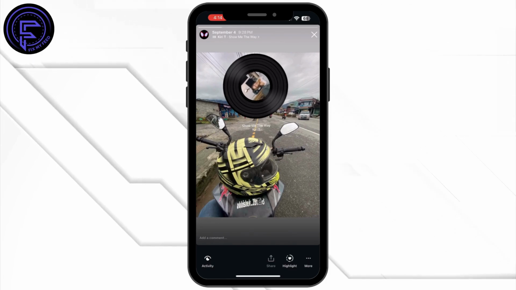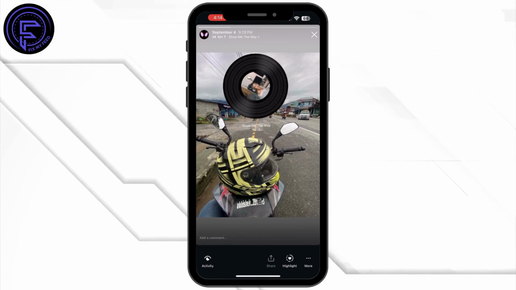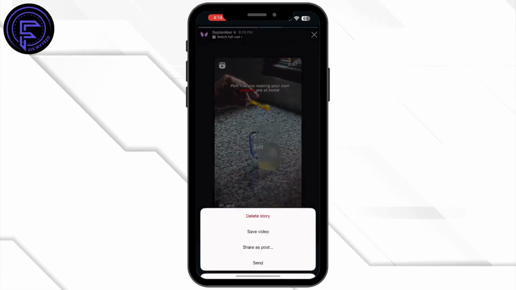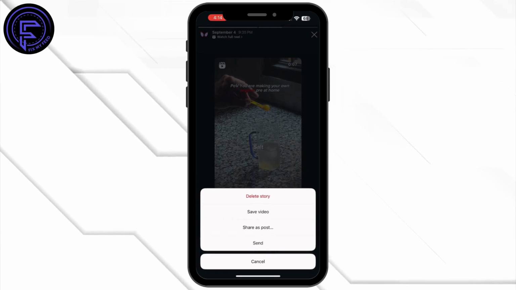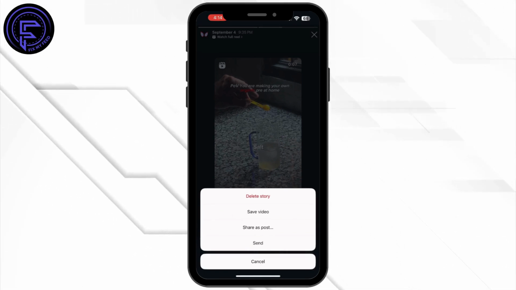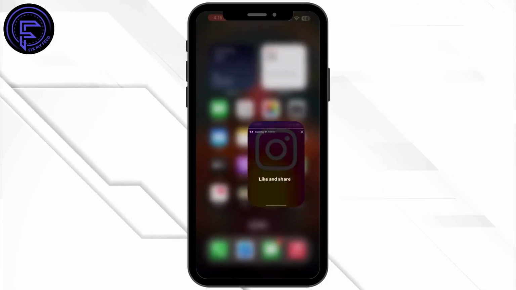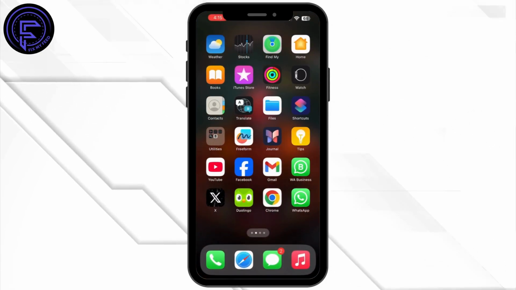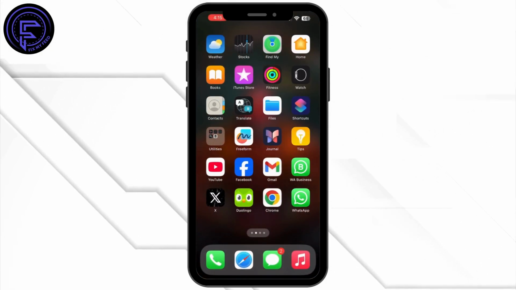To restore a story, tap on the one you want, then tap the three dots in the bottom right corner so you can either save it as a new story or add it to your highlights by selecting Add to Highlight. And that's it. Restoring your archived stories on Instagram is super simple.